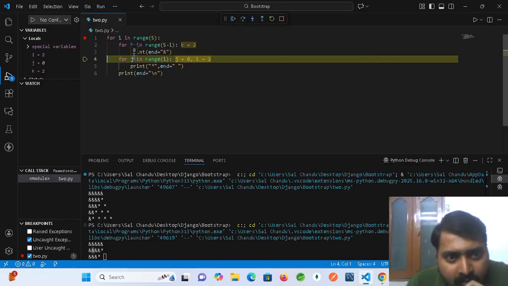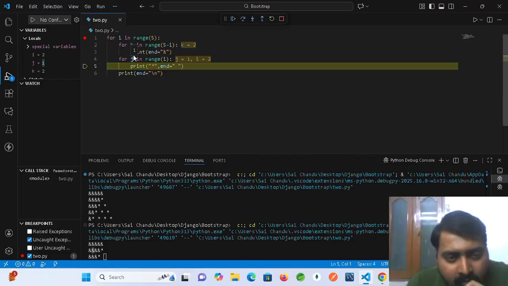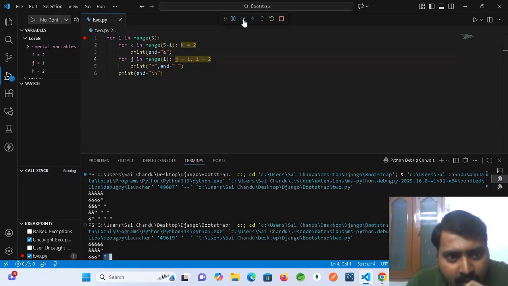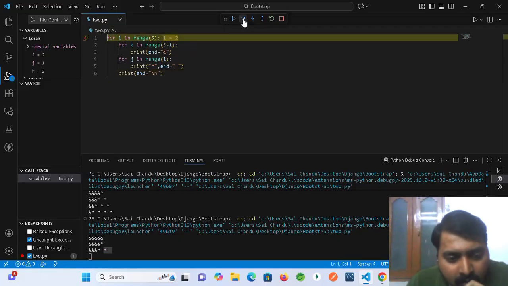Now j's previous value is showing. After going to step over, j becomes 1, 1 less than 2, the condition is true, so a star and space will be printed here. You can see here, right? Star and space will be printed. j becomes 2, right? 2 less than 2, the condition is false, it goes to the 6th line. Simple, right? Very much simple. Correct, going to a new line as I showed, it is shown here.